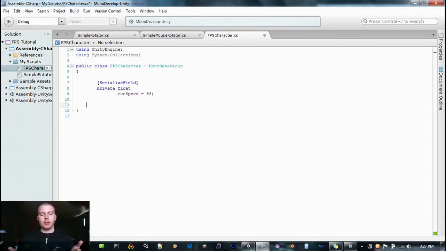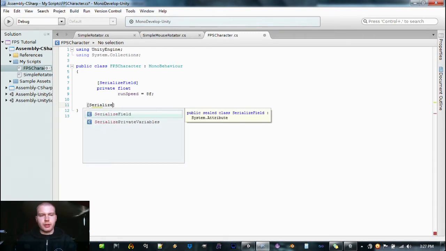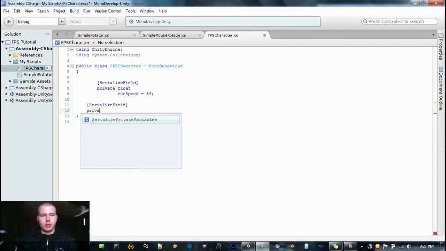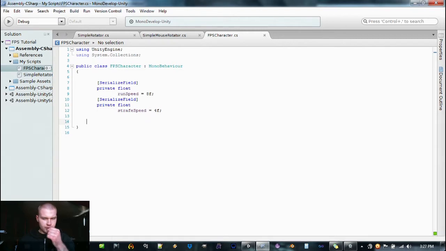The next one we're going to create is going to be called Strafe Speed, which is how fast it moves from side to side. So just like before, we'll go serialize field, private, stupid IntelliSense, private float strafe speed, and we'll set that to 4. Alright, and the next on our list is going to be our jump power.